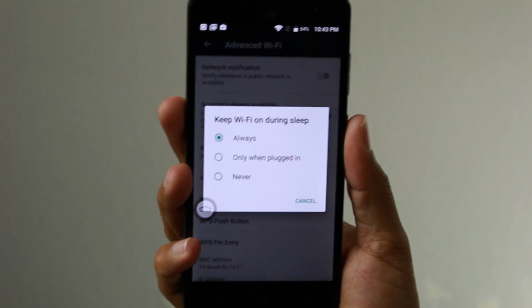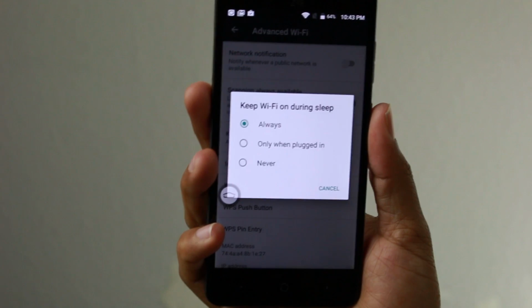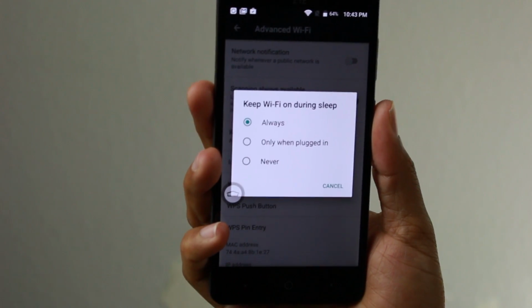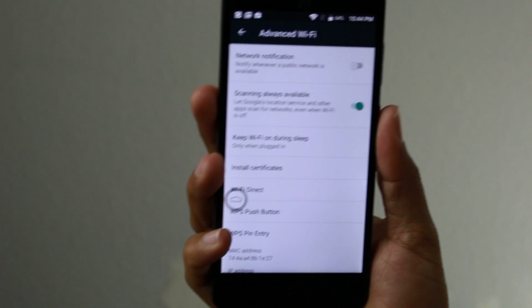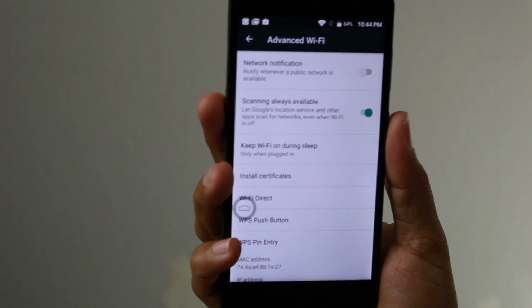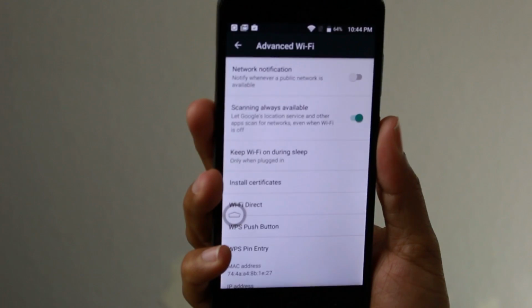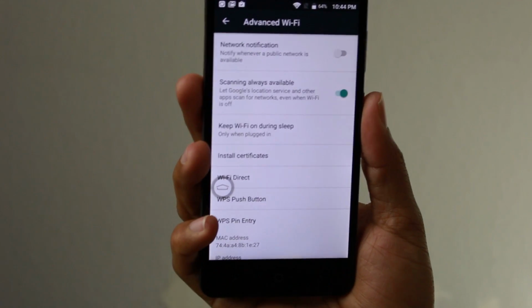Now the downside to this is that the battery is draining even though you're not using your phone. That's why I recommend you switch this to only when plugged in. What that means is if your phone is asleep, it will only use Wi-Fi if it is plugged into a power source. So at least your phone is being charged, versus if it's not being charged and the screen is off, it's basically draining battery because it's continuing to search for new information.